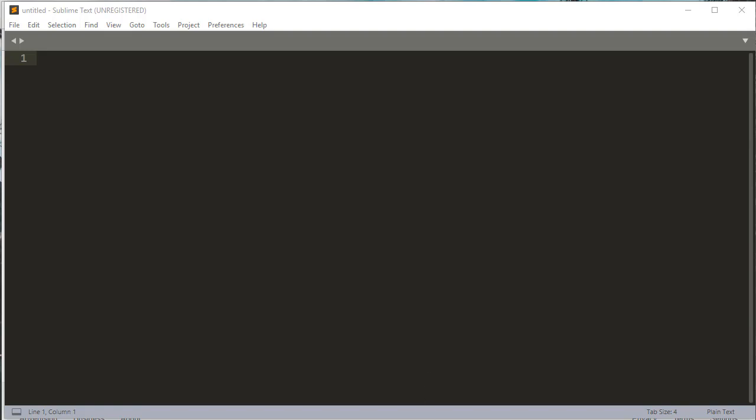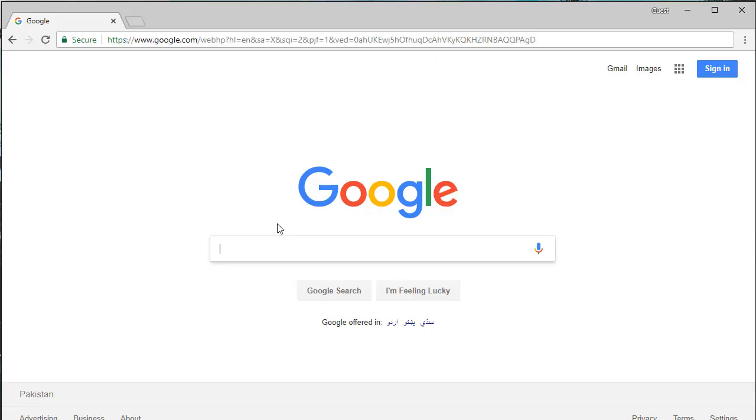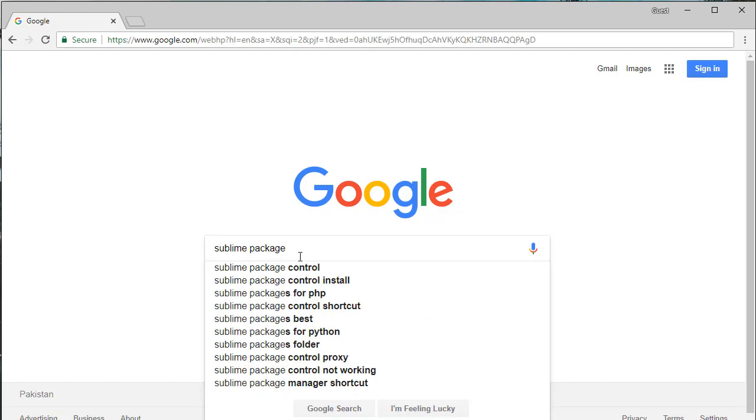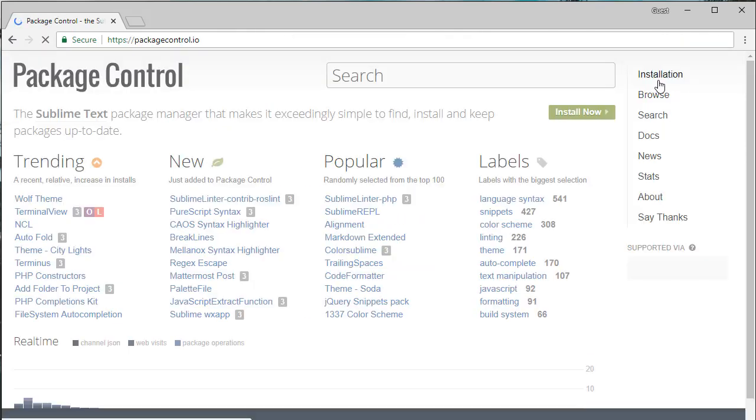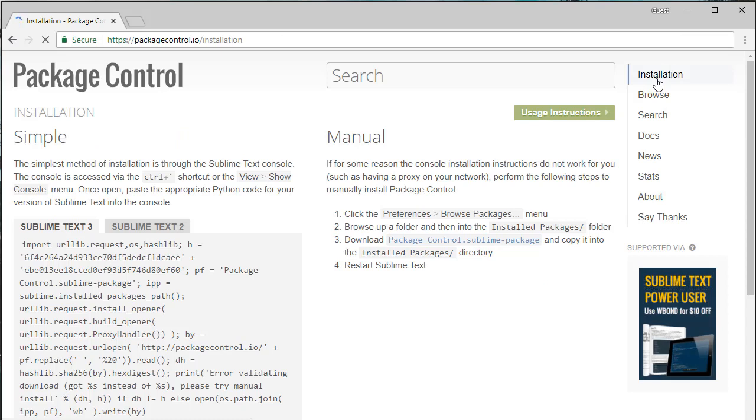So open your browser and go to google.com and here type Sublime package control. Now click on the first link. Here you can see packagecontrol.io, so click on this link. And now click on the installation. Here you can see installation, so click on the installation.